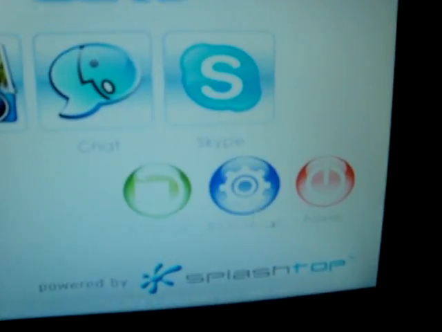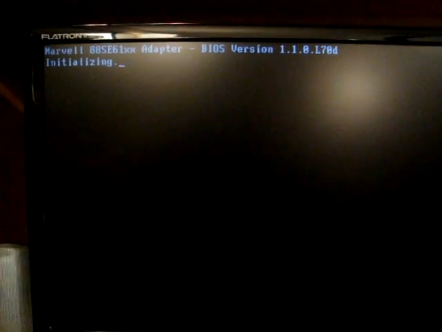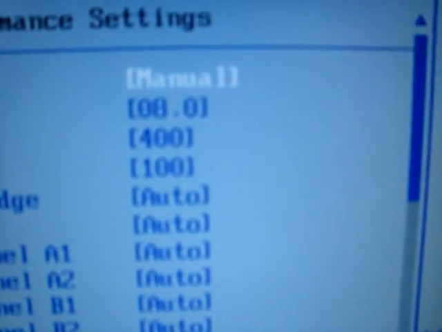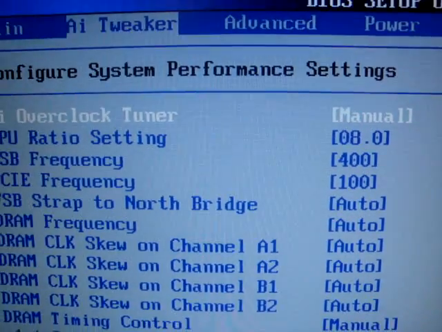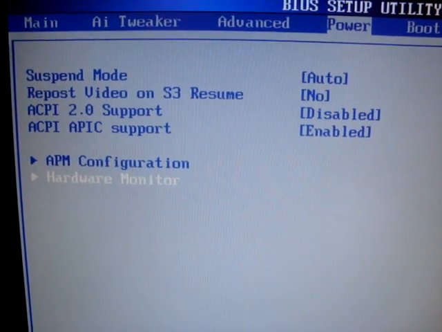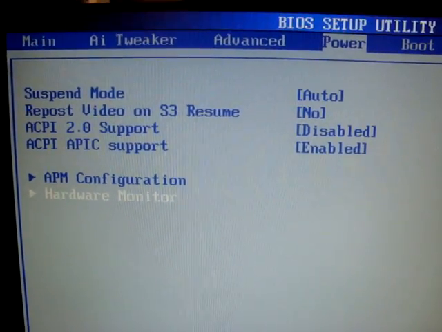Let's go to BIOS. Yeah, AI Tweaker. All right, it's all set to that. Let's go ahead and go down to hardware monitor, see how my temperature is.